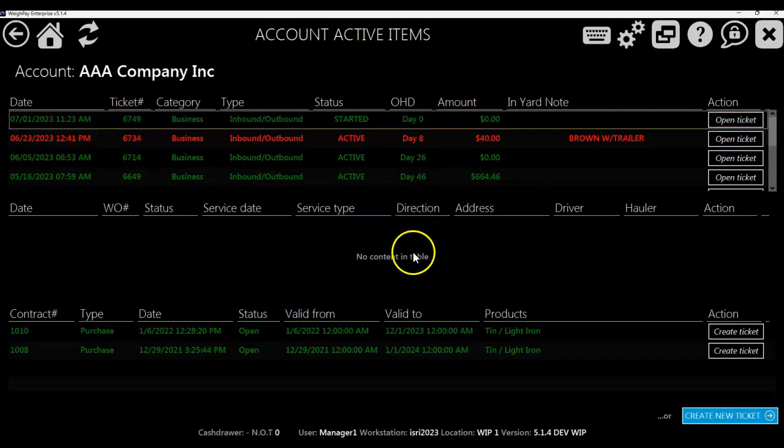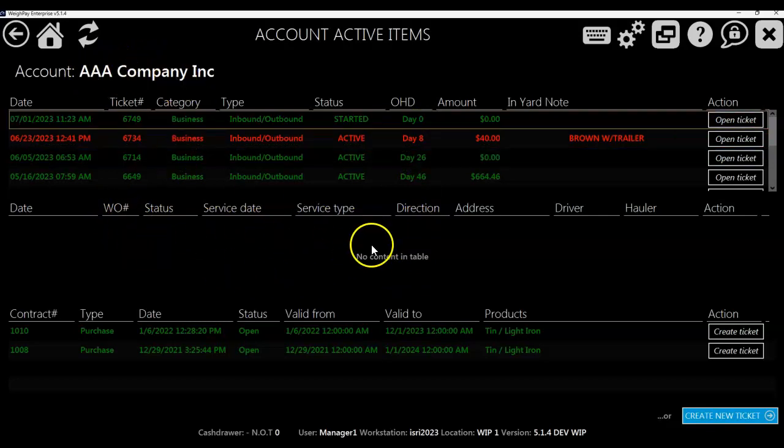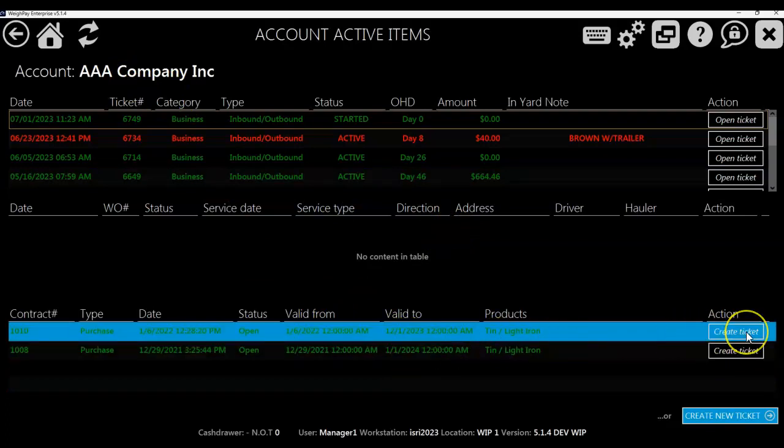And then the center section would show us any work orders that we had available. I don't have any work orders for this company to be able to start a scale fulfillment from a work order. Now down here you can see we do have 2 contracts, and I could open up a contract right now and create a transaction against this contract to create a fulfillment. So very quickly we can identify who it is that's on our scale.